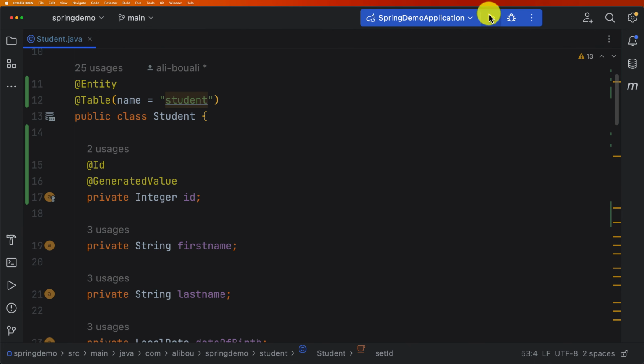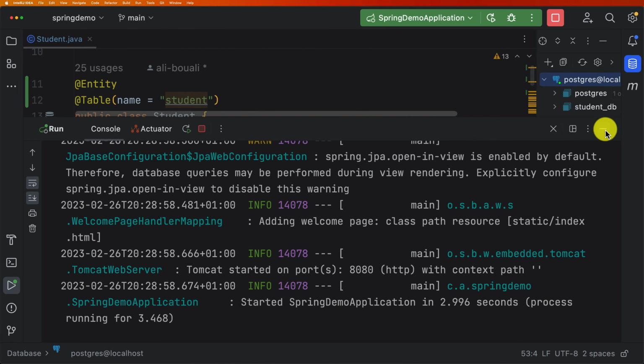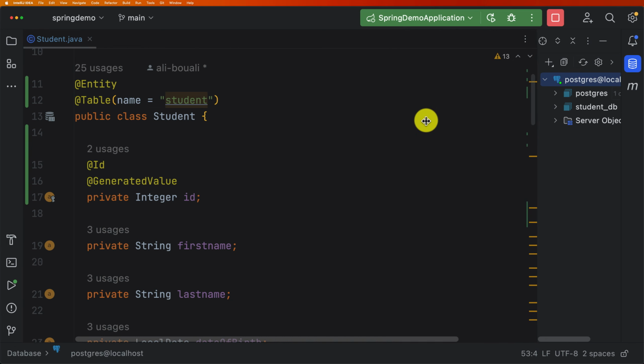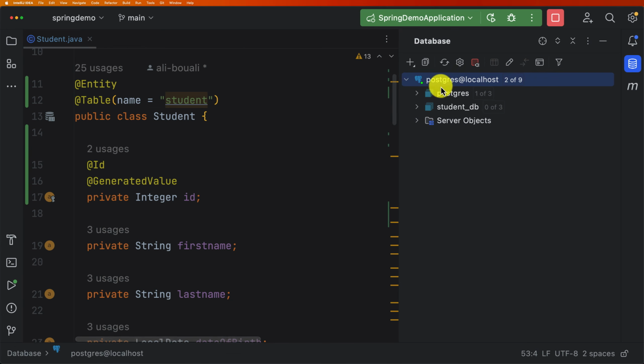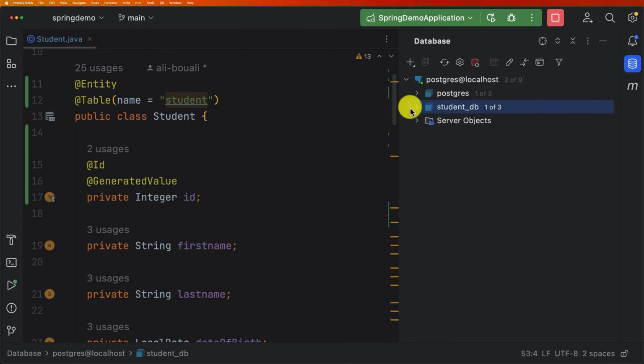Okay, so now if I start my application, I should see that I have a new table in the database called student. So let's try this. My application is up and running. I will open the database right here. Let me make it a bit bigger. And then here I will just refresh, and you need to display the student DB, which is right here. And within the student DB, let's go for the public schema, which contains our table.